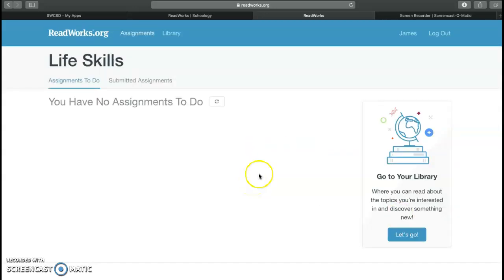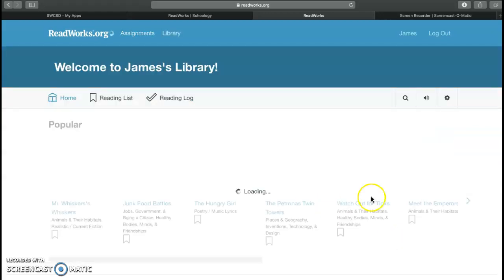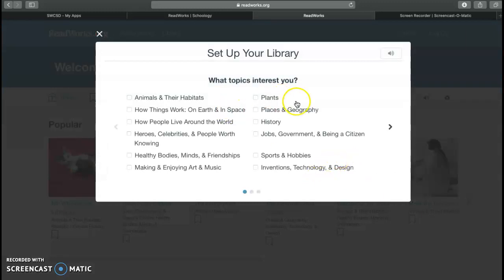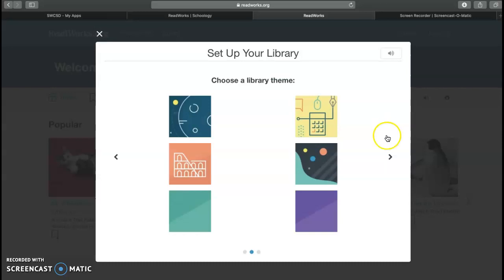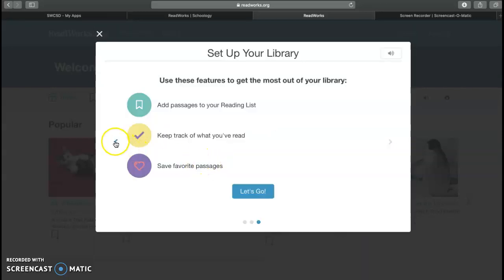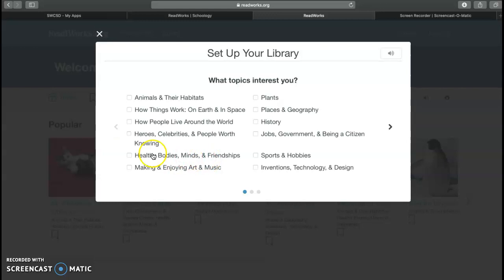Okay, as of right now, James has no assignments, so there's nothing here. Okay, but you can also see submitted assignments, which obviously he doesn't have. Or you can go to your library. Let's go. And you can choose different topics that you want to read about.